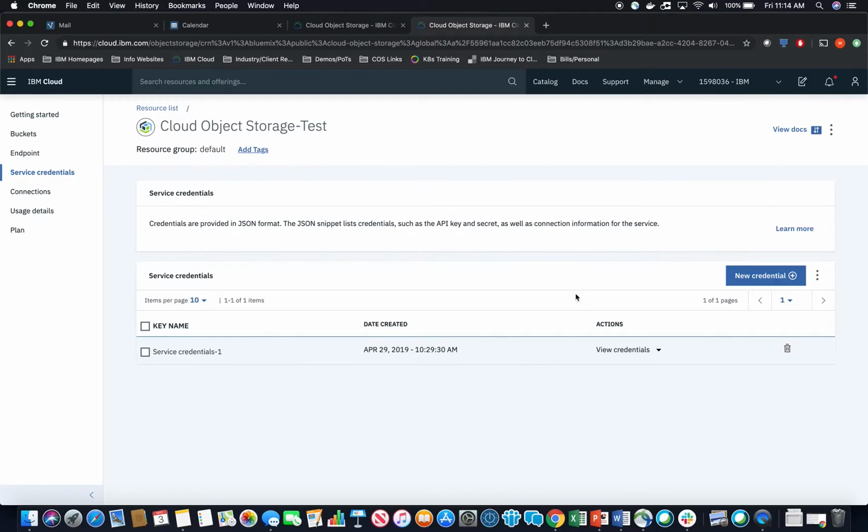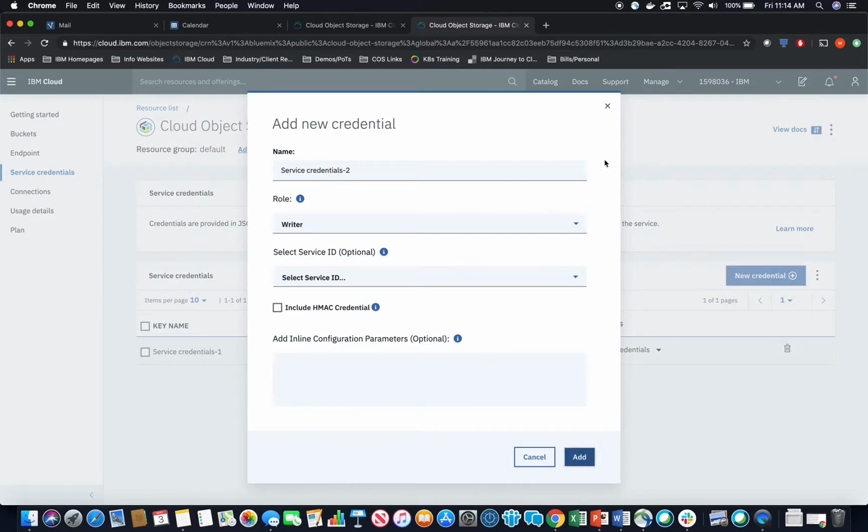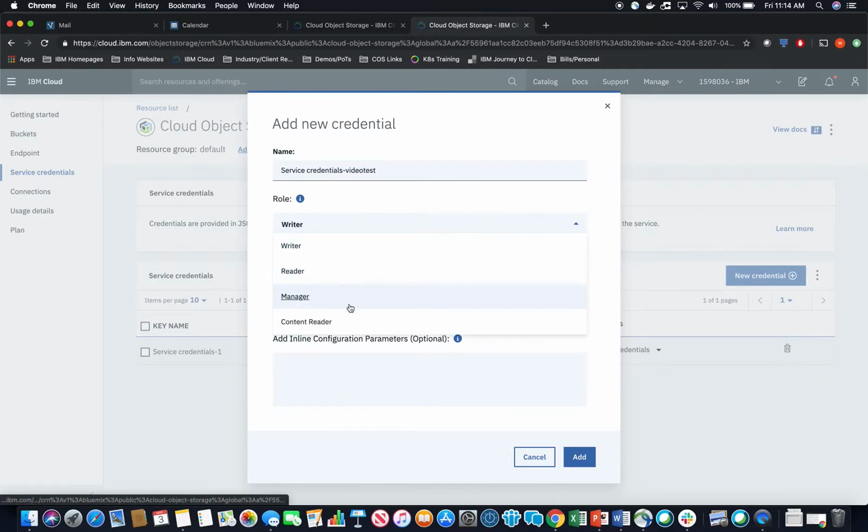I have one created here, but we'll create a new credential. Now a service credential, you can give it whatever name you want. Service credential video test, we'll call it. You can give it writer, reader, manager, content reader. Keep in mind these different roles are relatively self-explanatory. If you want anyone else to be able to manage these access roles, they need to be a manager as well. A reader or a writer cannot grant or ungrant, there's probably a better word for that, ungrant access to other users. So you may want other managers as well besides yourself.